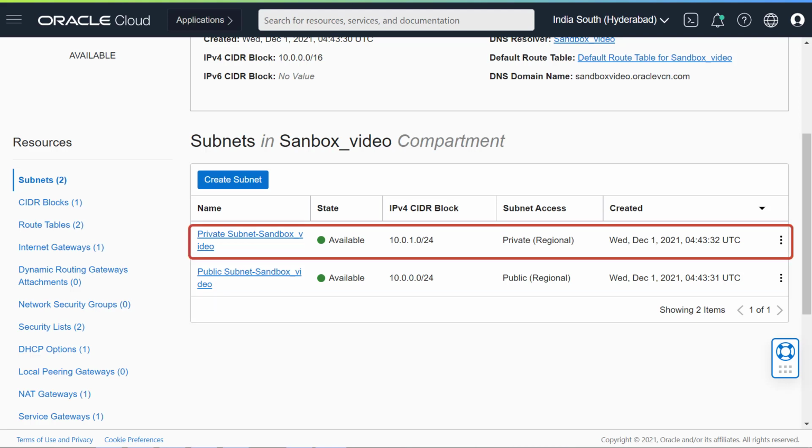A regional private subnet with access to the NAT Gateway and Service Gateway is also created. This subnet uses a custom security list and a custom route table that the workflow created. Instances in this subnet cannot have public IP addresses.